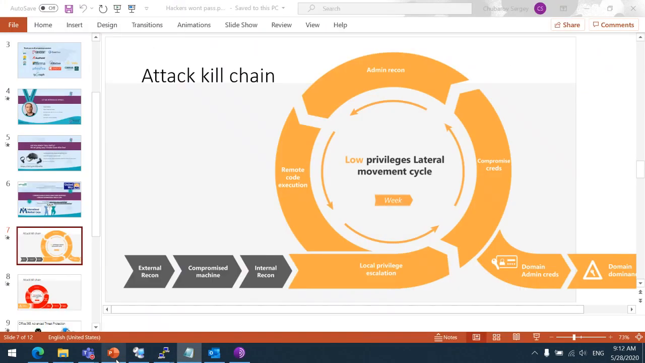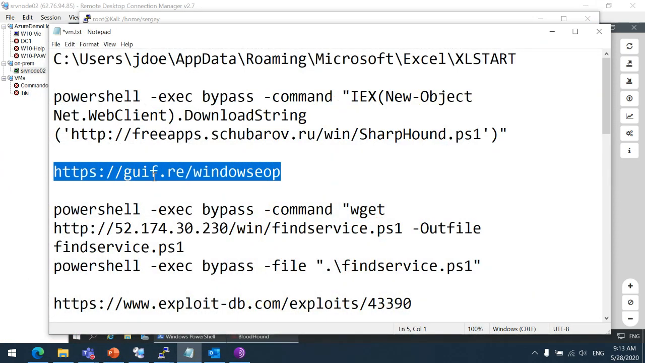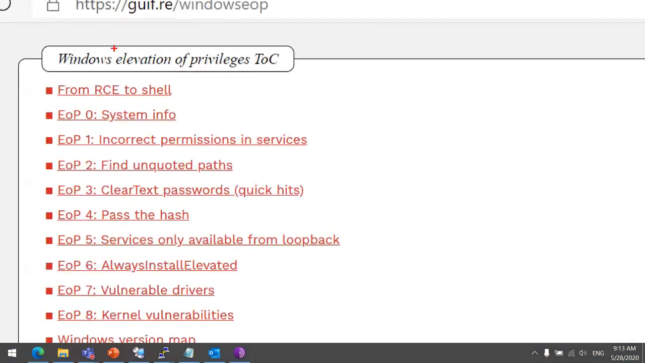The next step, by the way, after the reconnaissance is privilege escalation. Let me collect some information to become admin on this workstation, because I'm not. I'm just a standard user. To become admin, I can follow this address, this one, and this is called escalation of privileges.